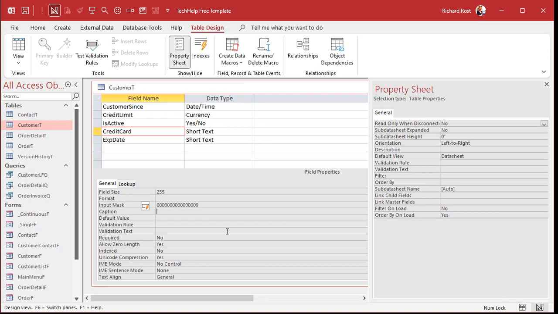0 means you have to have a digit. 9 means you may have a digit. So I need at least 15, 16 if it's not American Express. Okay? And I'm not going to put the dashes there because I don't know what format it is, right?